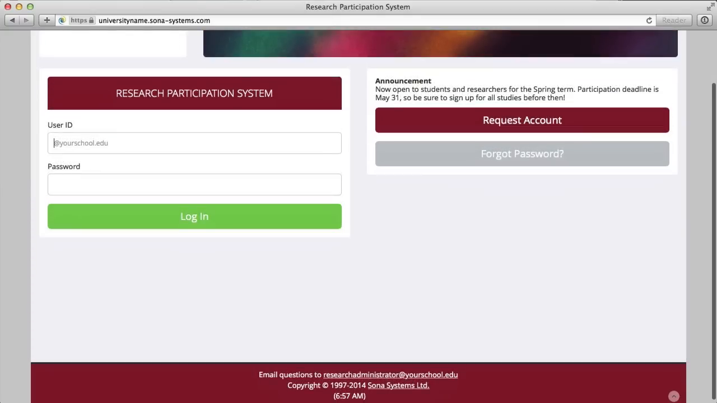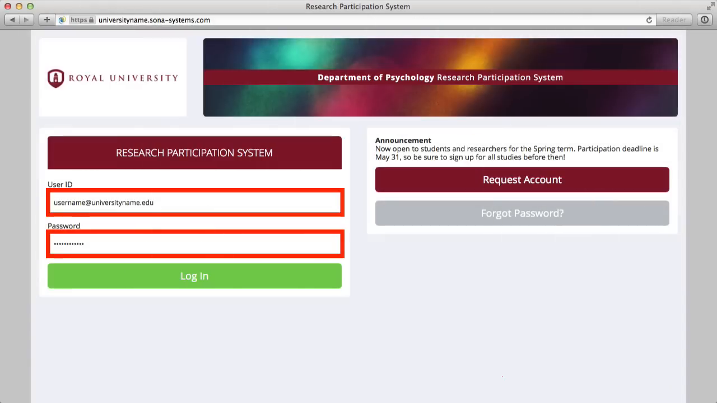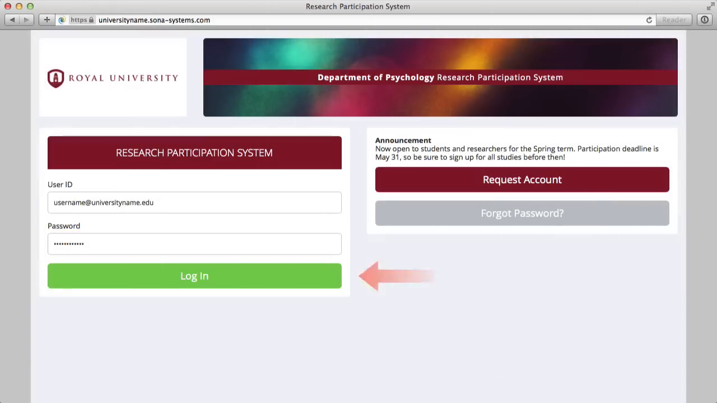If you are having issues logging in because you haven't received an email from your administrator, be sure to check your junk mail folder. You may have to add the system's email address to your list of approved senders. Remember, to protect user privacy, access to your university Sona System site URL requires a verified login. At your site, enter your username and password into the fields provided and select the green button Log In.